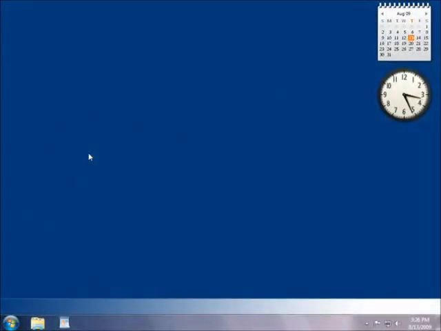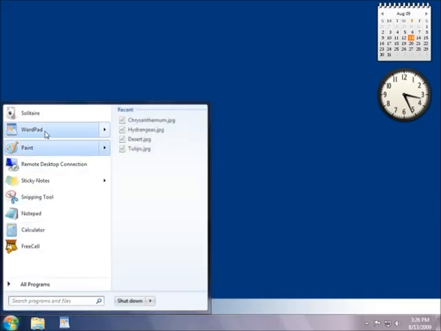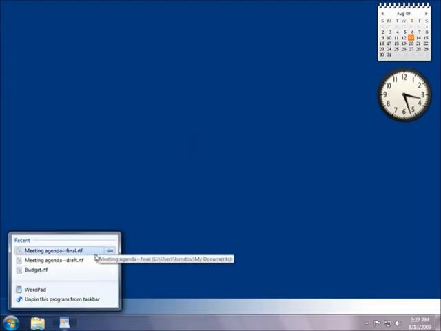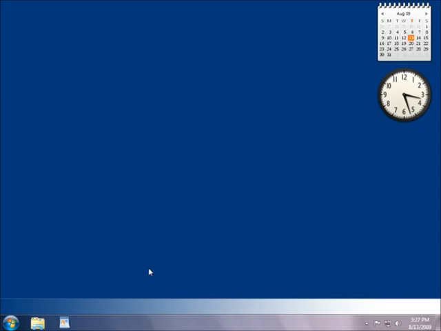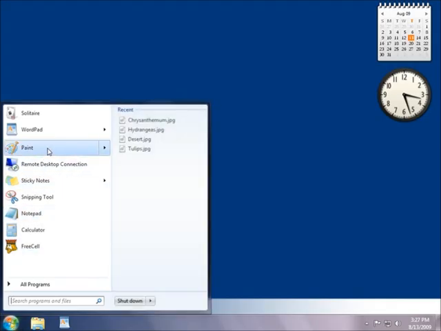Jump lists are lists of items, such as files, folders, or websites, that you've opened recently. They're organized by the program that you use to open them. The same items appear in a program's jump list on the Start menu and on the taskbar. To open an item from the jump list on the Start menu, click the Start button. Point to a program on the Start menu to open the program's jump list, and then click the item.